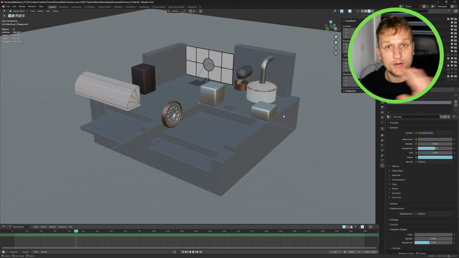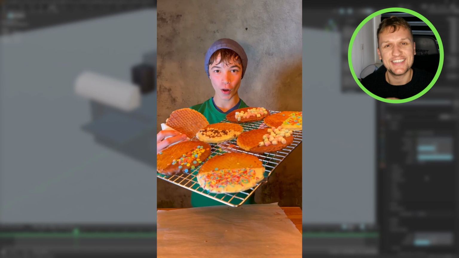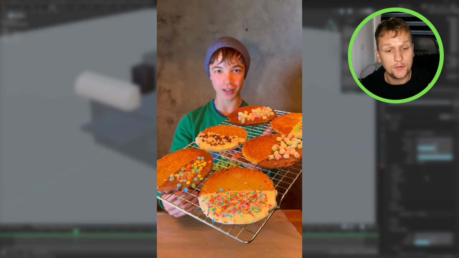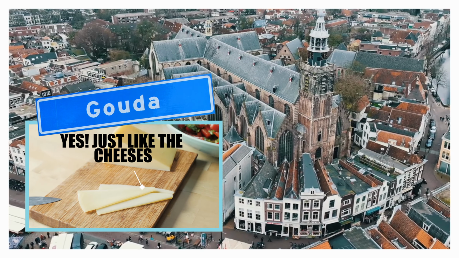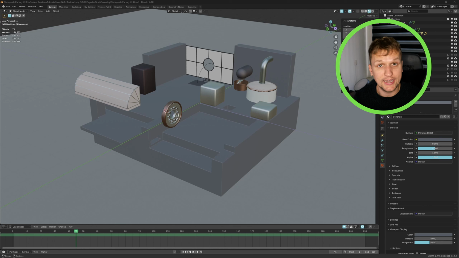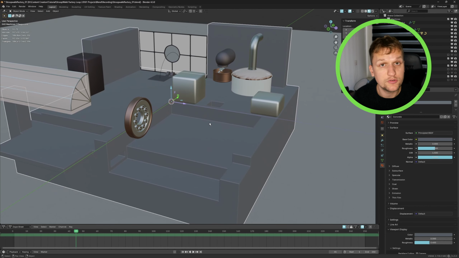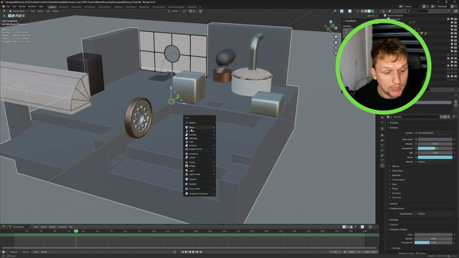In Blender, I have already prepared a little setup for my factory. It's a factory for Stroopwafels, which is located in Gouda, which is a city in the Netherlands. First, I'm gonna start with creating a conveyor belt loop. So we're gonna create a curve. It doesn't really matter how you do it, but I like to do it this way.